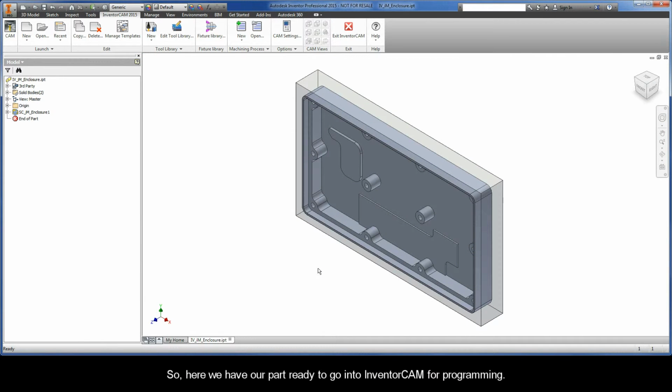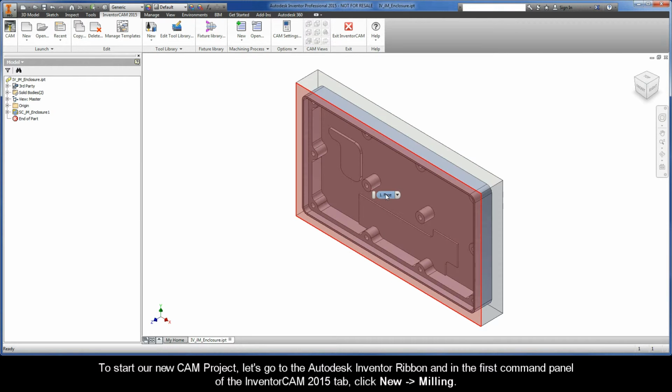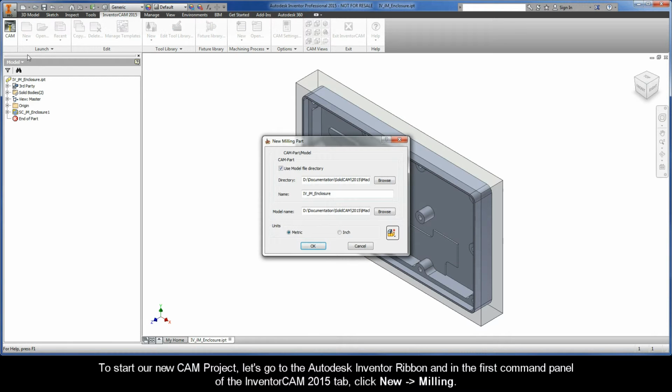So here we have our part ready to go into InventorCAM for programming. To start our new CAM project, let's go to the Autodesk Inventor ribbon, and in the first command panel of the InventorCAM 2015 tab, click New, Milling.